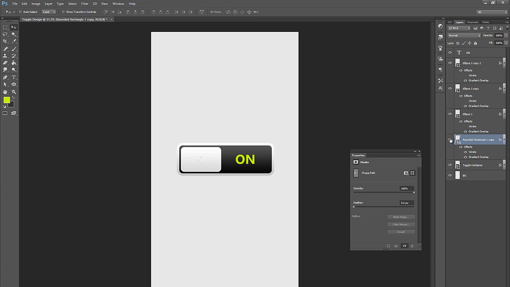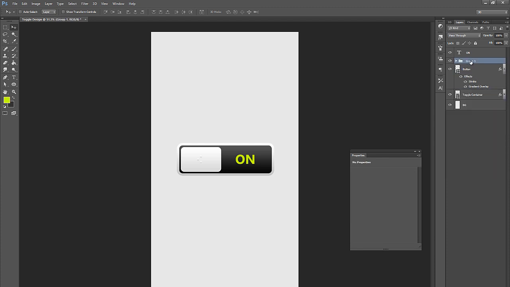You don't necessarily have to, but it's usually a good idea. So we'll just call this button. These ones we're going to group up, Control G, and we'll call these draggers. All right, so now things make a little bit more sense.